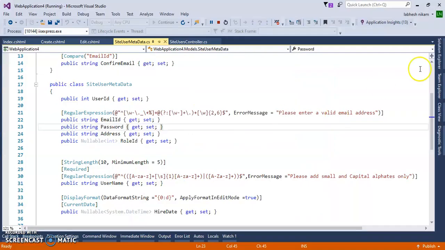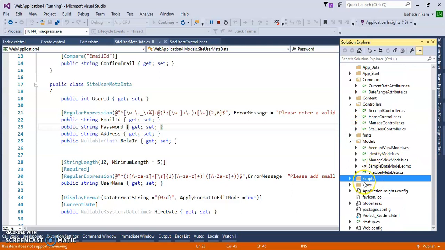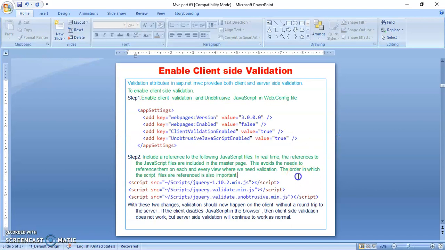You can see here inside the web.config file of the application, in the application settings, ClientValidationEnabled equal to true, UnobtrusiveJavaScriptEnabled equal to true. If I set it to false, then client side validation will not occur. So this is the end of my video session.